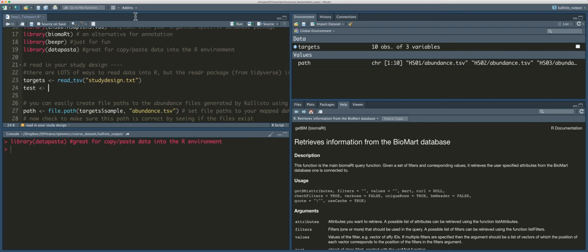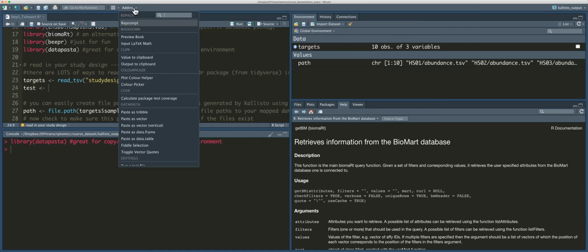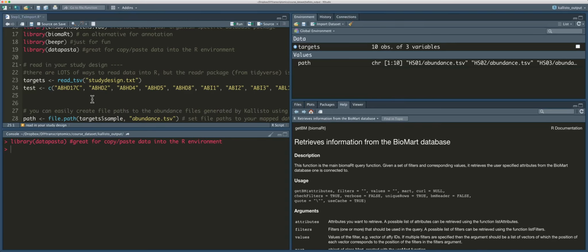And now I'm going to go up to the add-ins. I'm going to click the add-ins and select paste as vector. When I do that, it recognizes that I have something copied to the clipboard on my computer, and it's going to paste it in as a vector. All right. Now that is extremely handy. If you don't appreciate why that's handy, you will as this course moves on.